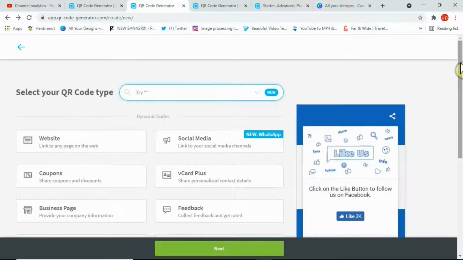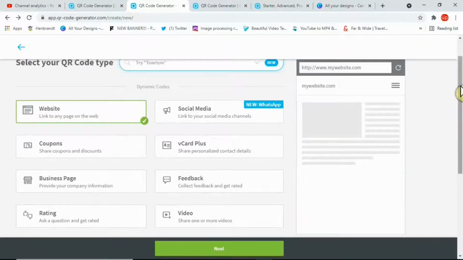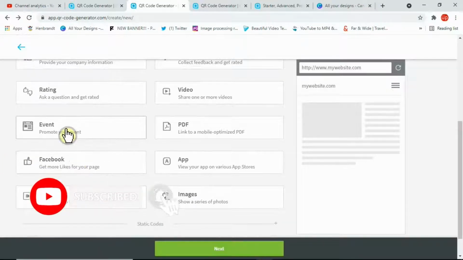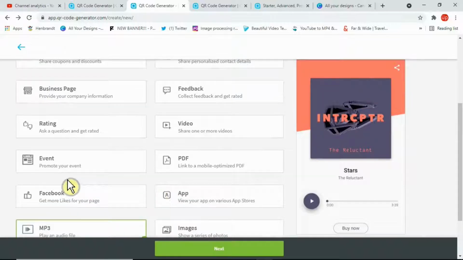Once you sign up, you see a similar layout to this one. And here you simply type your website and you get your QR code automatically generated. And if you scroll down, you have more options in there like Facebook, events, PDF, app, images, MP3. So all of these options you get once you sign up.